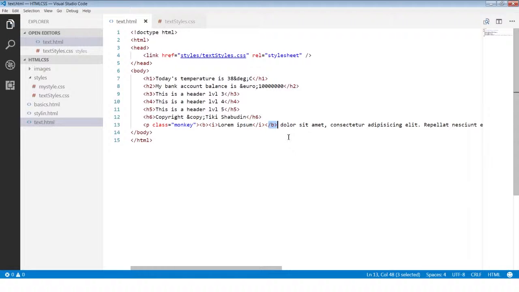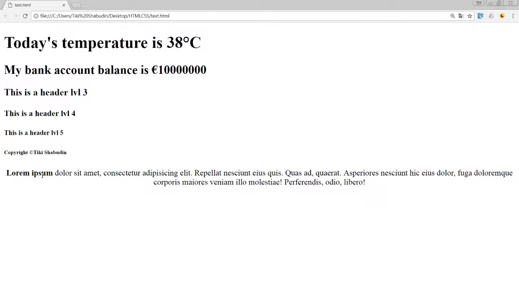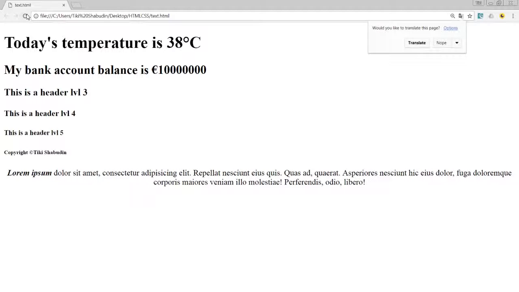Okay, so I'm going to save it, refresh, keep your eye here again on the lorem ipsum, and now not only is it bolded, it is also italicized. Tiki, do I have to put the bold first before italicize? No, in fact you can put italics and then bold. And remember, they're exclusive from one another, so it means you can use just the italics without bold, or the bold without italics. It's the same thing.